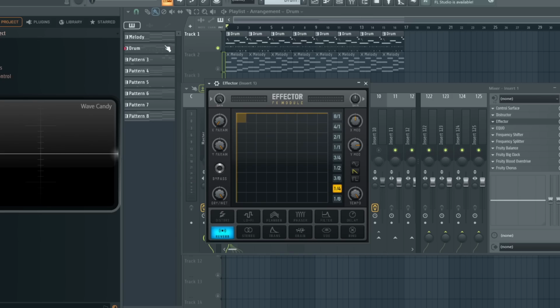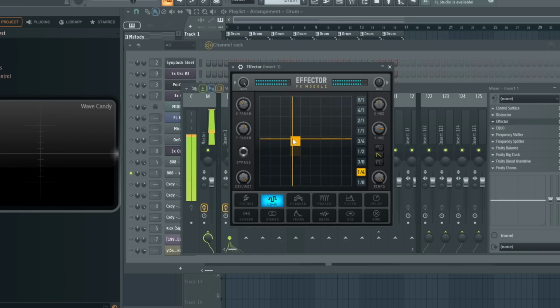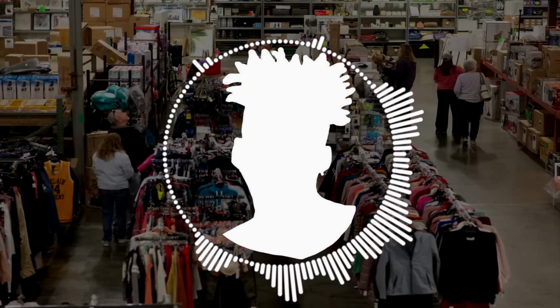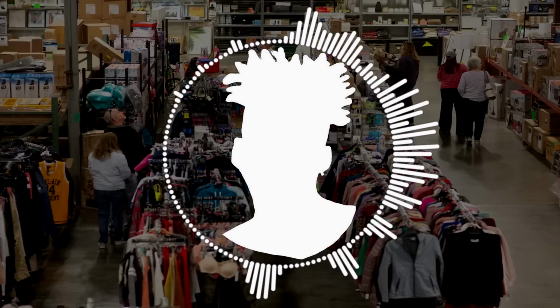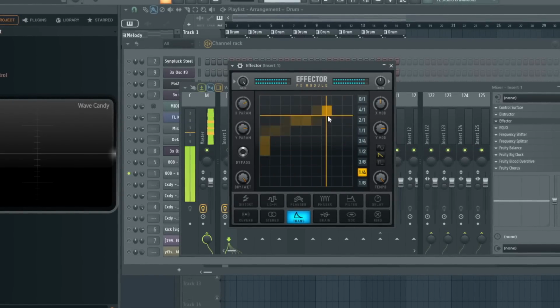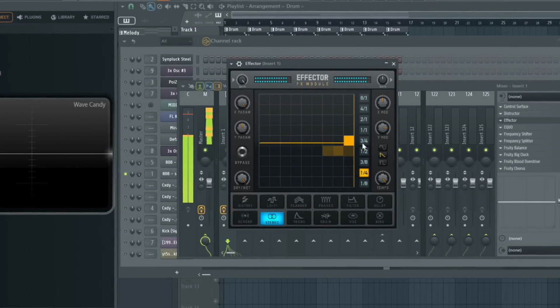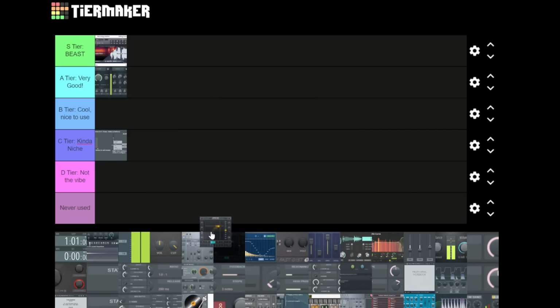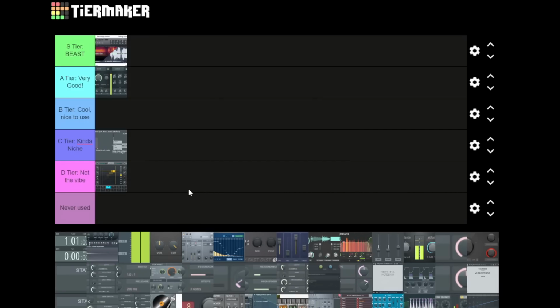Effector. Effector is a multi-effect plugin with 12 different effects to choose from. It also uses an X and Y axis controller to change the harshness of each effect. This plugin kind of feels like an overstocked store of FL Studio effects. It has a lot going on, but it never has what I'm looking for. The controls on the effects are kind of surface level, and I would rather just use a dedicated plugin for each one of those effects. I've always had more problems than solutions with Effector, so it's going in not the vibe.